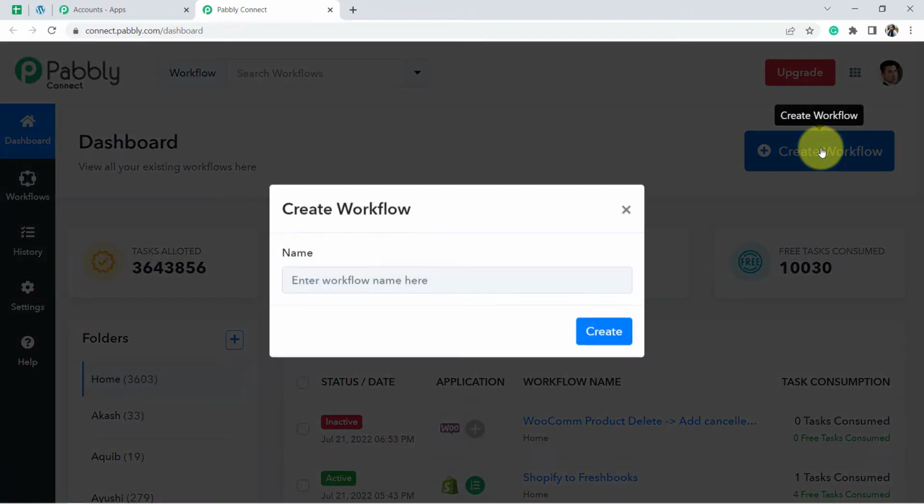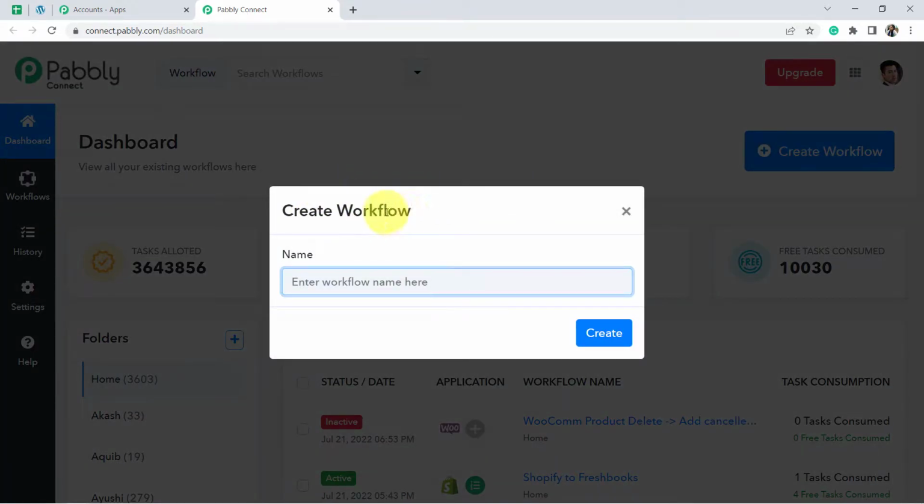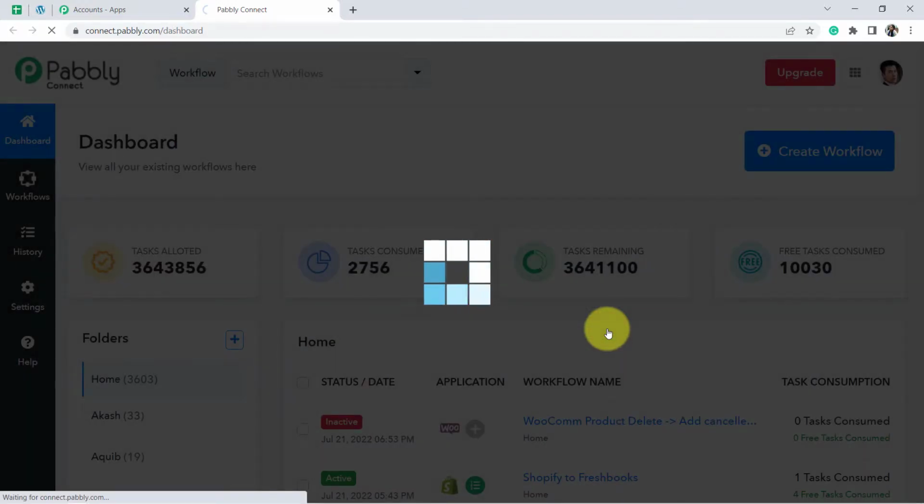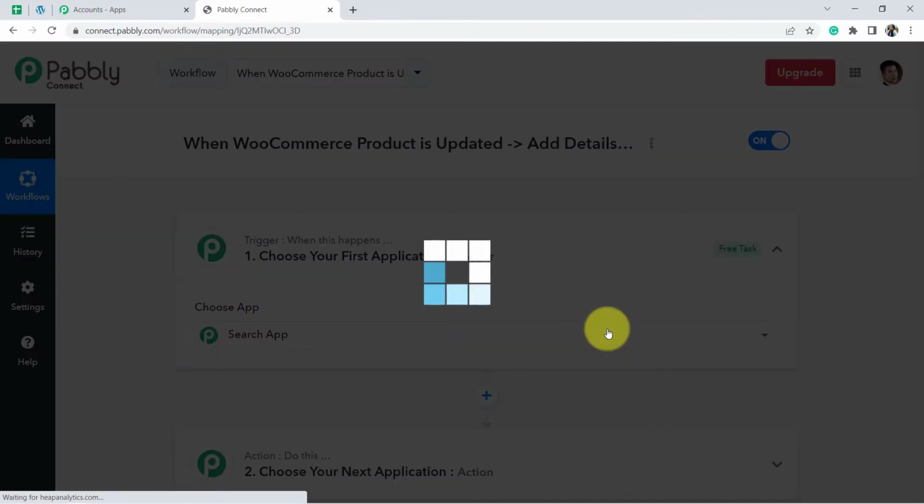From this blue button, start creating your workflow, your automation. Give any random name to your workflow. I am giving the name as when WooCommerce product is updated, add details to Google Sheets. Let me correct the spelling. Updated. All right, looking good. Click on create.